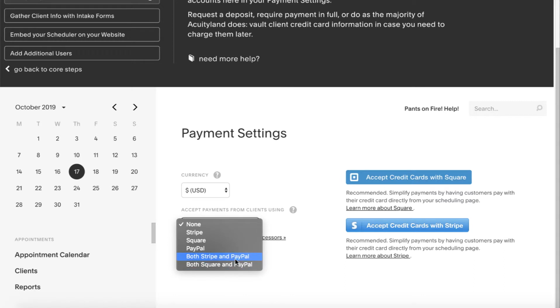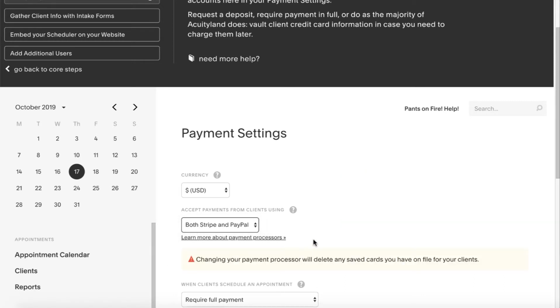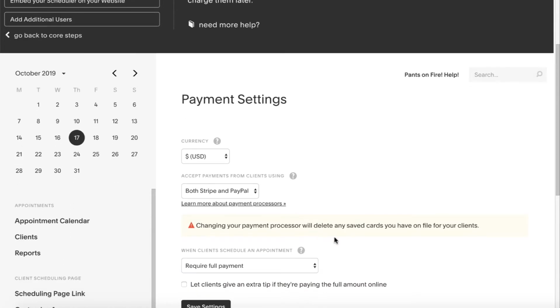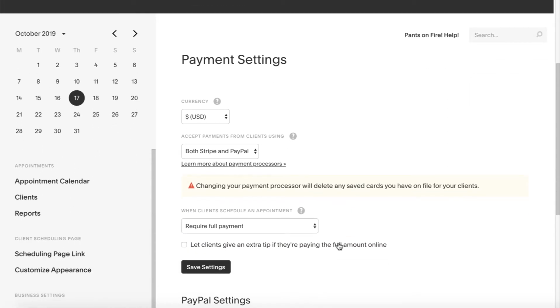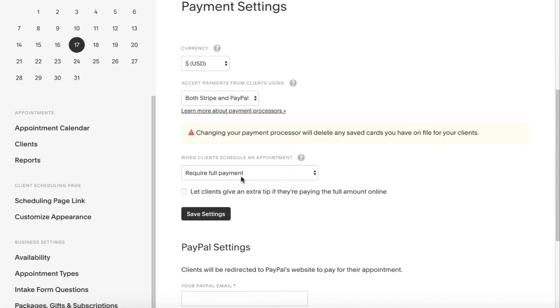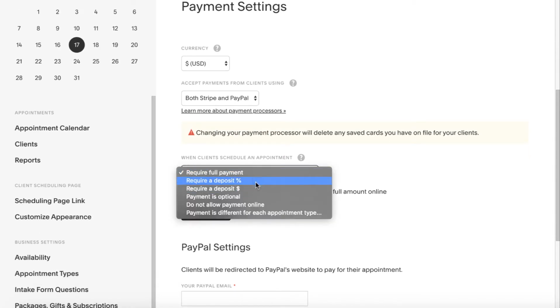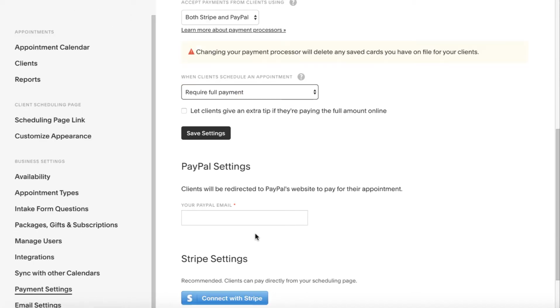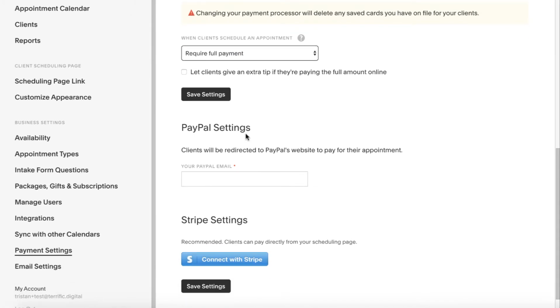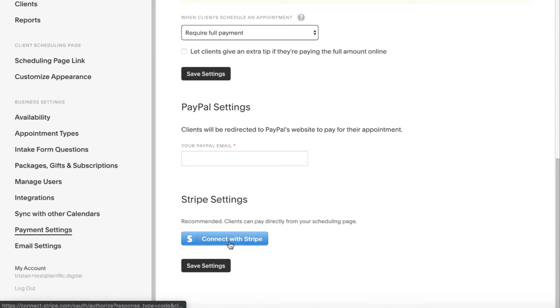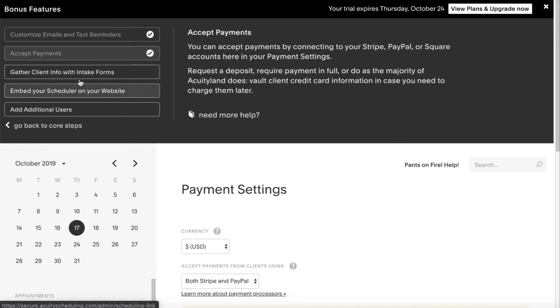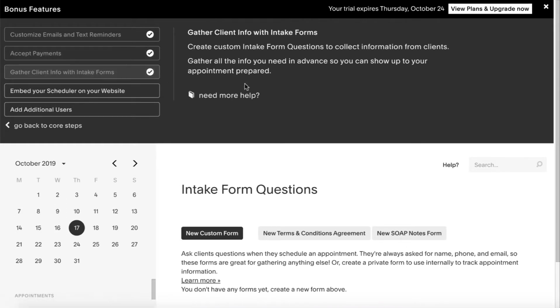So for me, I've offered both options, both Stripe and PayPal, because I use both, and different customers have their preferences for how they want to make payments. So I'm keeping that flexible, and then you can select when they're going to make the payment, which has excellent flexibility. You add in your PayPal settings here, connect it up with Stripe here by clicking this and following the prompts, and then click Save Settings. So I won't go through that depth now, but you can hopefully follow that pretty easily when you set that up.